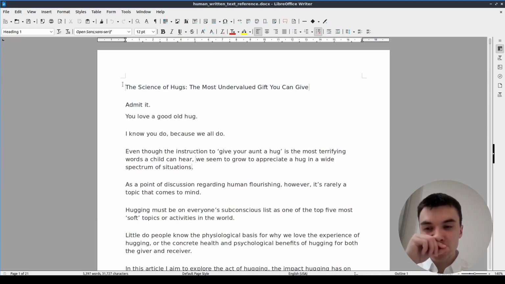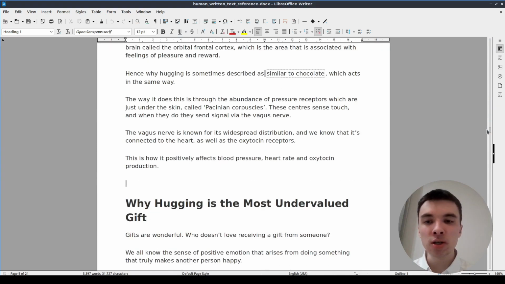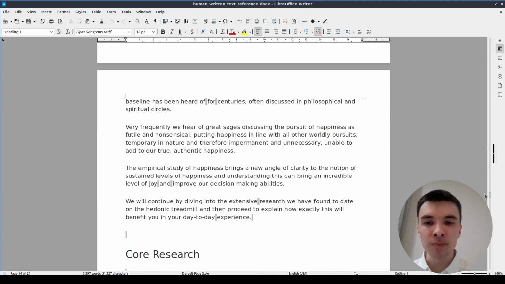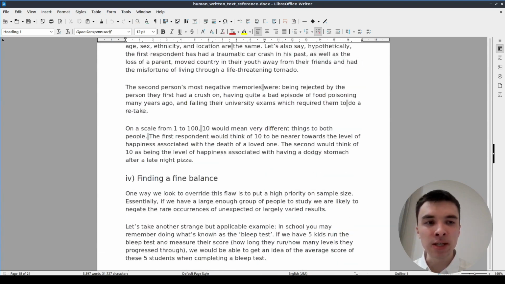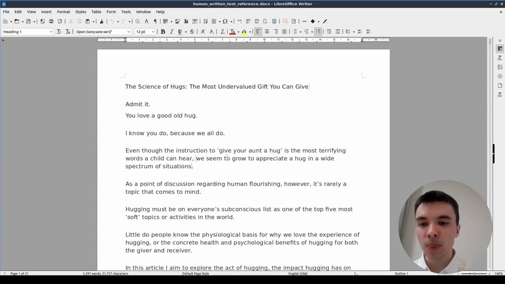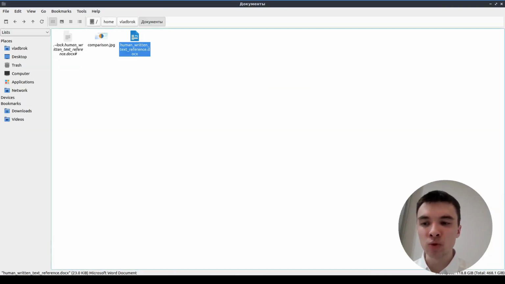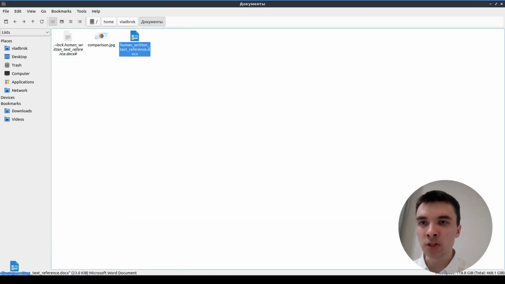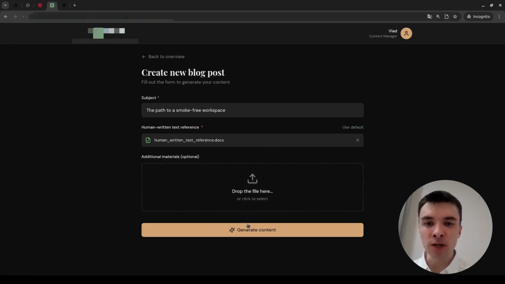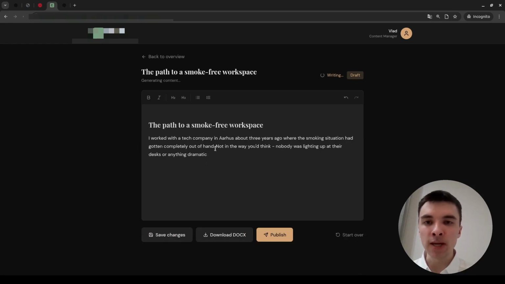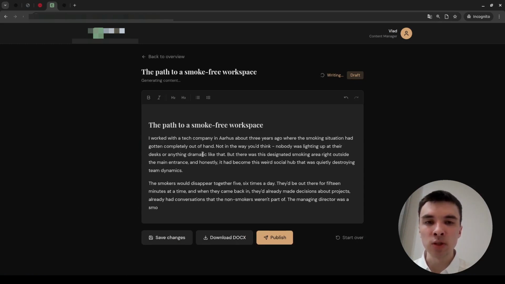So here, as you can see, I just found some blog posts in English. It's 21 pages. If I scroll down, there's one about hugging and something else, treadmill. So there are two blog posts by one person and they are all human written. So AI will pick up on this style and imitate it. Just drag and drop this reference here and we are ready. Now it will start generating, and once done, I'll copy and paste into the AI detector and we'll see what happens.